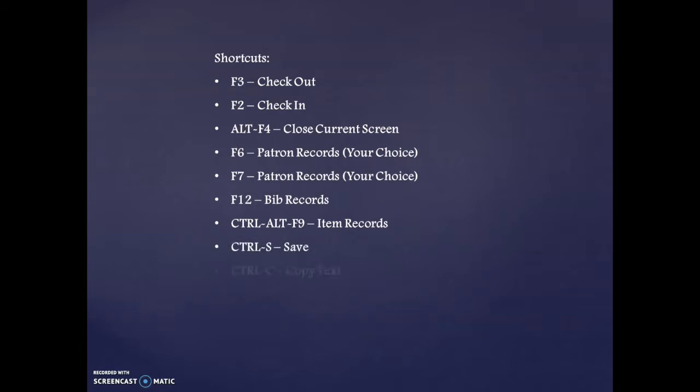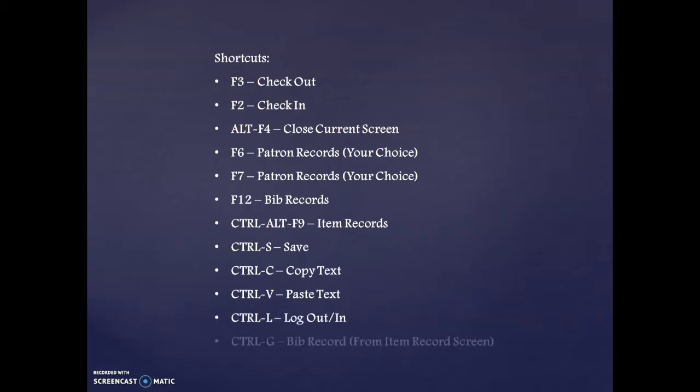Control S is save. Control C, copy text. Control V, paste text, and Control L, log in, log out. There's also Control G, which can bring you to the BIP record from the item record. And again, this will all make more sense later.